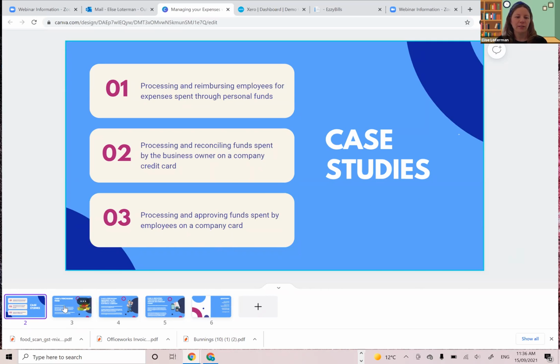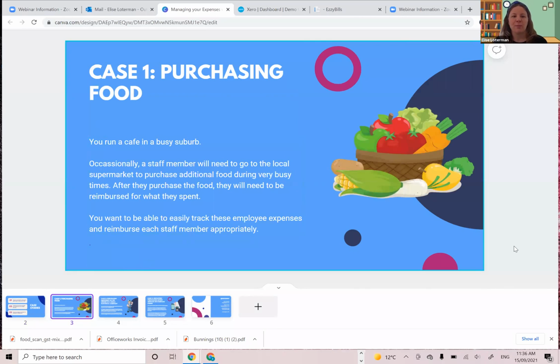Okay, so here we go. Case number one, purchasing food. You run a cafe in a busy suburb. Occasionally, a staff member will need to go to the local supermarket to purchase additional food during very busy times. After they purchase the food, they will need to be reimbursed for what they spent. You want to be able to easily track their expenses and reimburse each staff member appropriately. Like I mentioned a minute ago, this would really be a case of employee expense claims. And so here's what it would look like in EzzyBills.